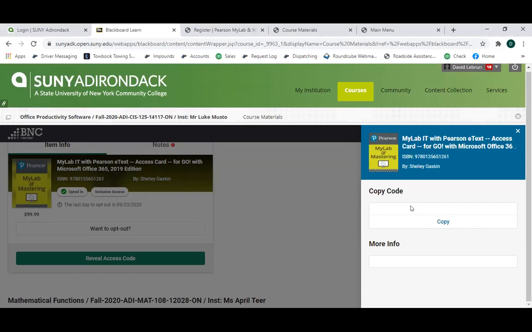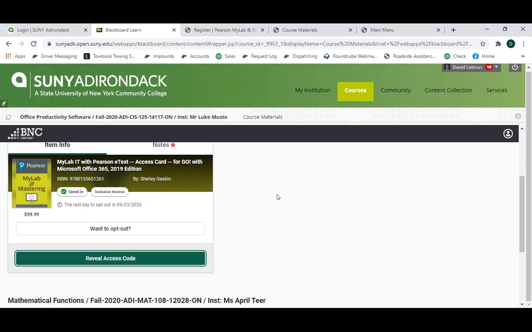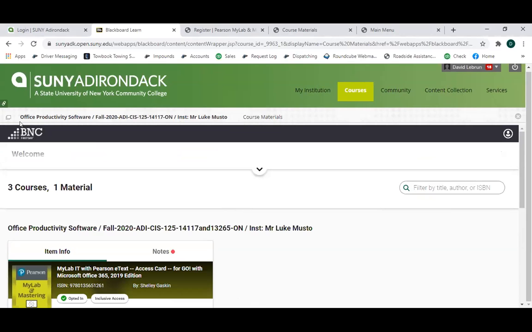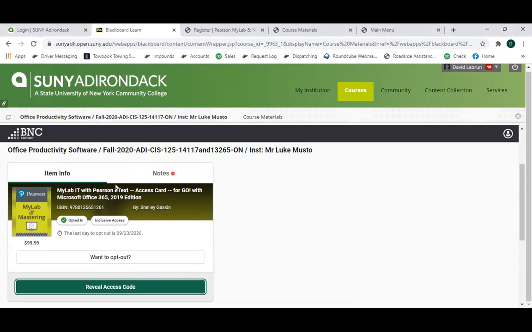So you can see he revealed the access code and he's copying it to his clipboard. Now, once it's in your clipboard, if you go back to that list on the side, you can then click on the MyLab where I clicked and put your access code in. Or just go back. Yeah, go back.